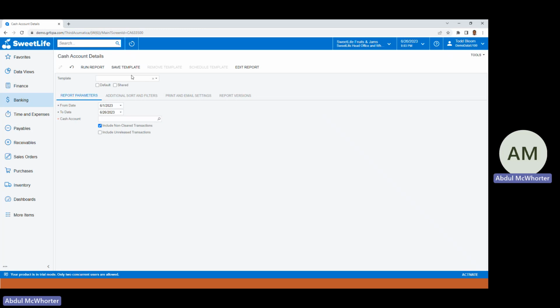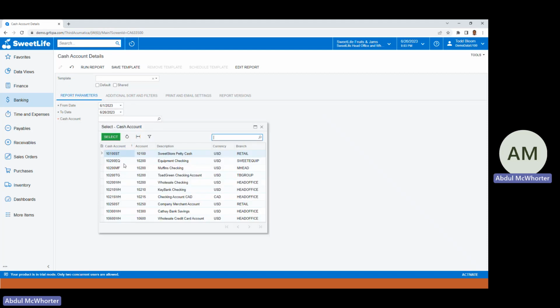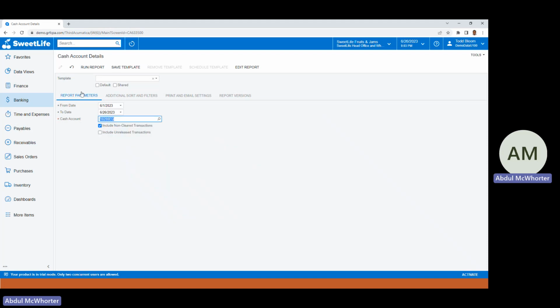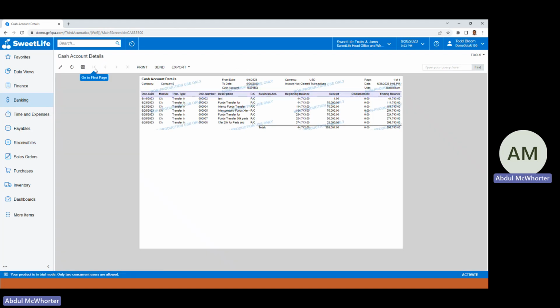And so we're going to fill out the report parameters. In this case, we're going to keep the from and to date. And of course, if you wanted to narrow your search, you definitely can. But now we're going to select the equipment account, and let's run the report.